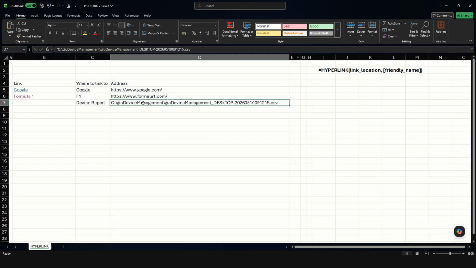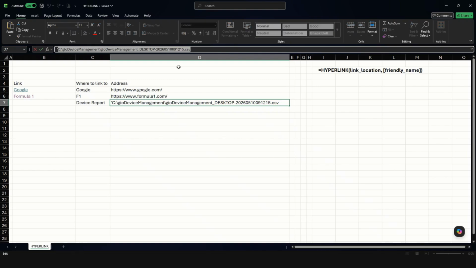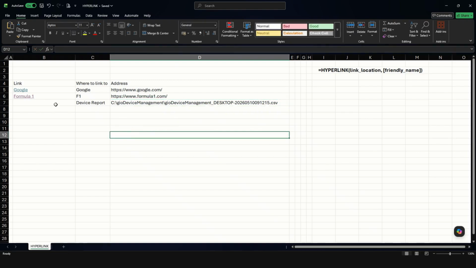Now looking at having files either in a server or locally or in a shared drive, we're going to have a look at that here. So we've got a device report and we've got a specific address where we get that device report, for example. And as you see, it's today's file, so it's today's report.